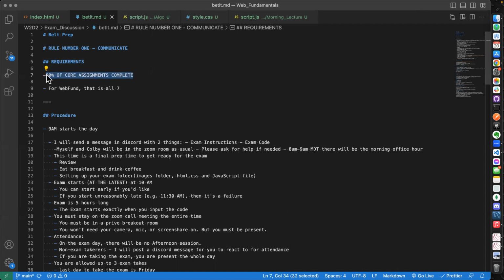And for Web Fun, that's all 7 core assignments. So you need to have them all complete in order to be able to take the exam. Now, that doesn't mean that if you don't have your core assignments complete, that you should stay up till 4 a.m. tonight and work to get all 7 done so that you can do an exam attempt tomorrow, because then you're going to be burnt out. You're not going to have the rest you need. Okay, so get them done within a reasonable amount of time, but don't think that staying up all night working on them is going to get you a good exam attempt tomorrow.